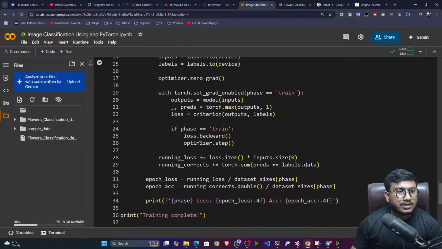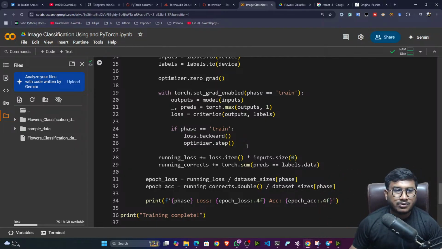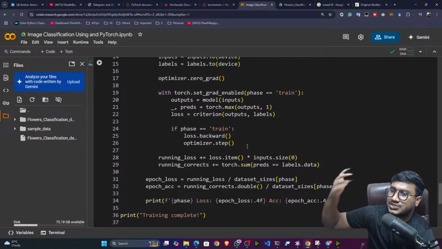Optimizer step means it will go to the next step. Okay, next step. I think you know about the chaining concept, right? The chain rule. It will go to the next chain at that time.